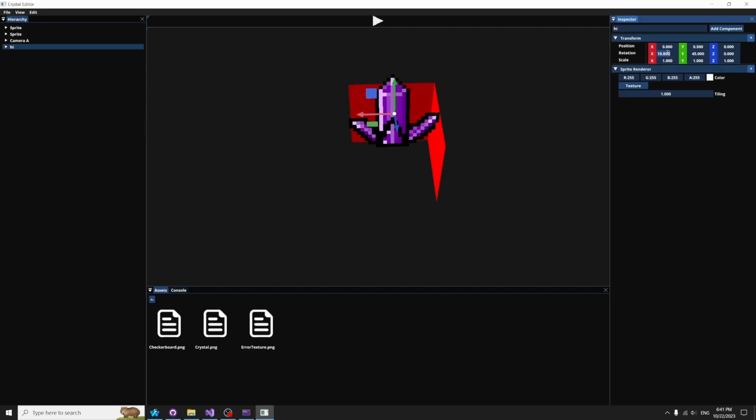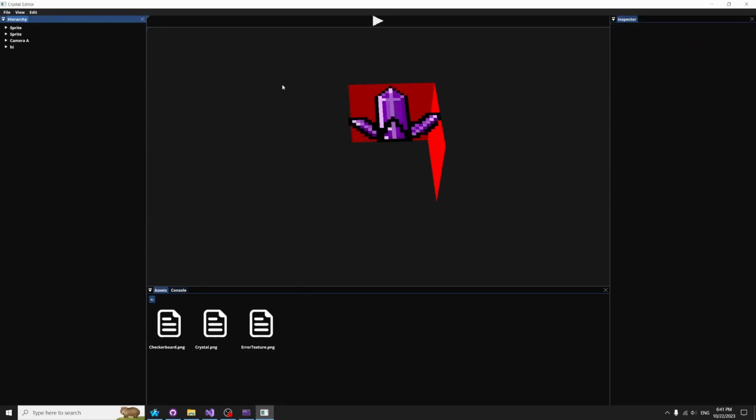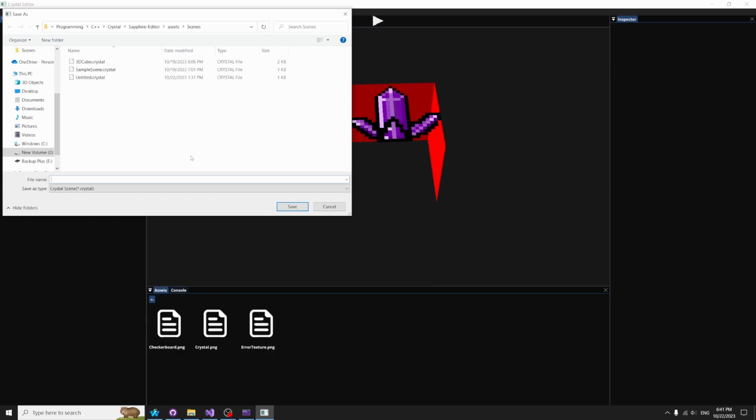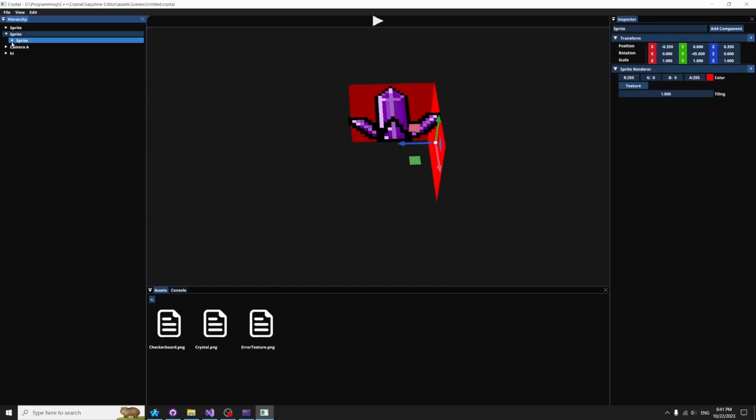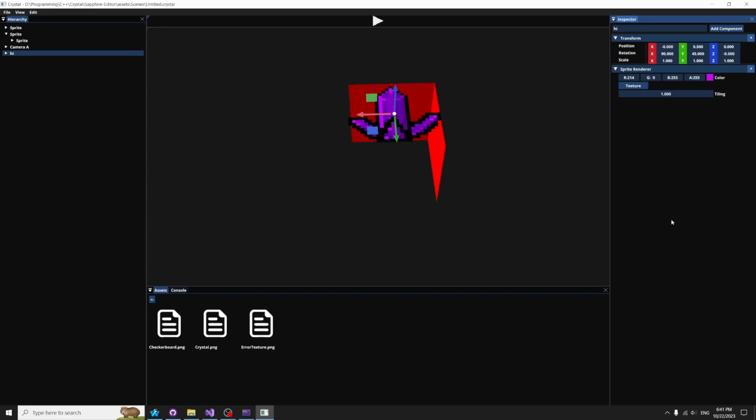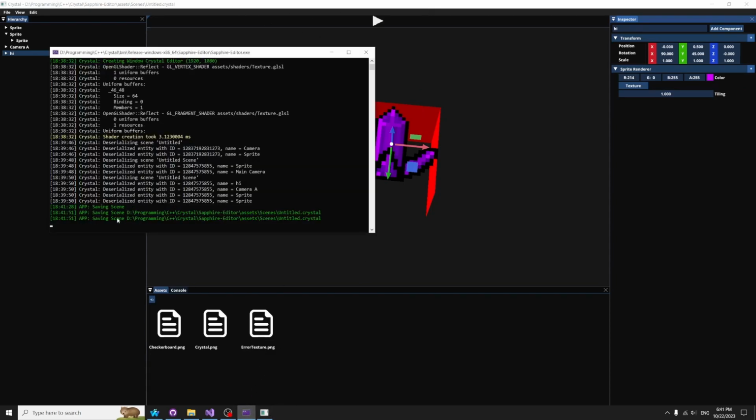You can save scenes. If I do Control S right now, and I look here, you have to be hovered over this for some reason. I still don't know why it does that. If you haven't saved it before, then it'll ask you for the file path. So I'm just going to override untitled.crystal. Now you can see the file path. Let's say I changed something, so if I change this to pink, then I can Control S and it'll just save it, which is pretty cool. And then you can see saving scene.